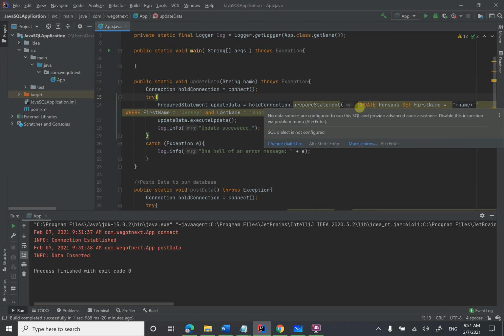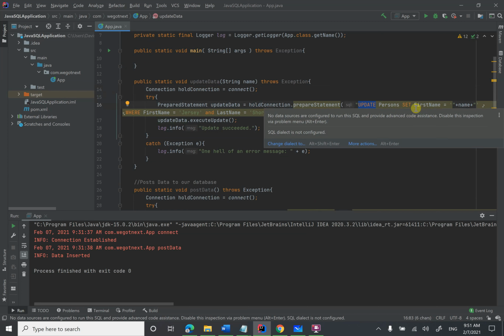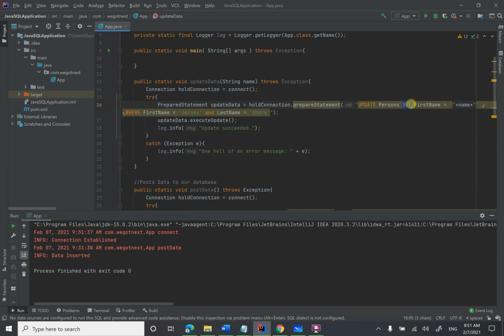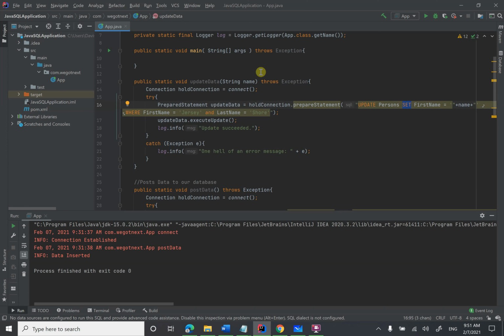Now, here's where the SQL gets funny. We're going to call update because that's the method, that's the function or the action we want to take on our table. We want to update our persons table, and we're going to set. What we're telling this thing to do is we're going to set this first name value to whatever we give it. So in this case, we're giving it the name Herbert. So I want you to set this first name value to Herbert. Okay. Then we're going to go on where first name is Jersey and the last name is Shore.